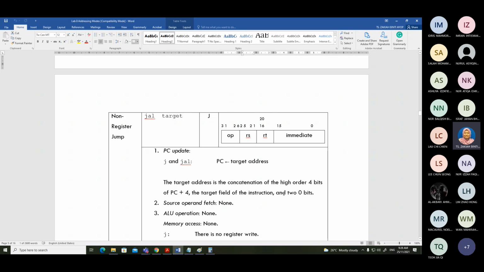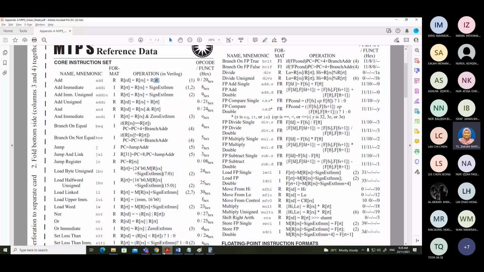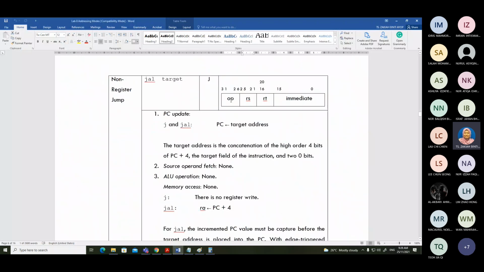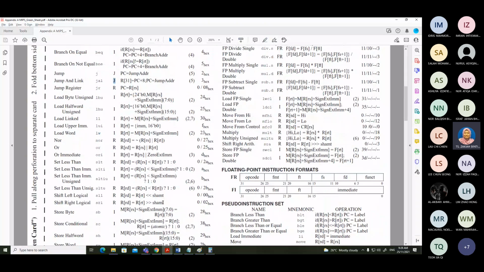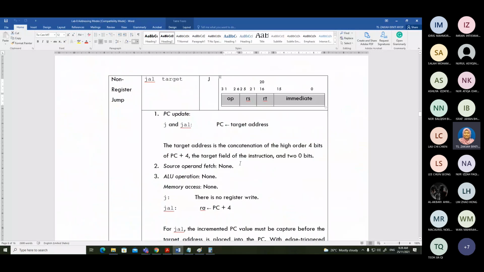Right. And then we have a JAL target. Okay, JAL. This one is a jump register. As you can see here, there's a mistake for this field. Go back to the cheat sheet here. This one is correct. It should be opcode and address.